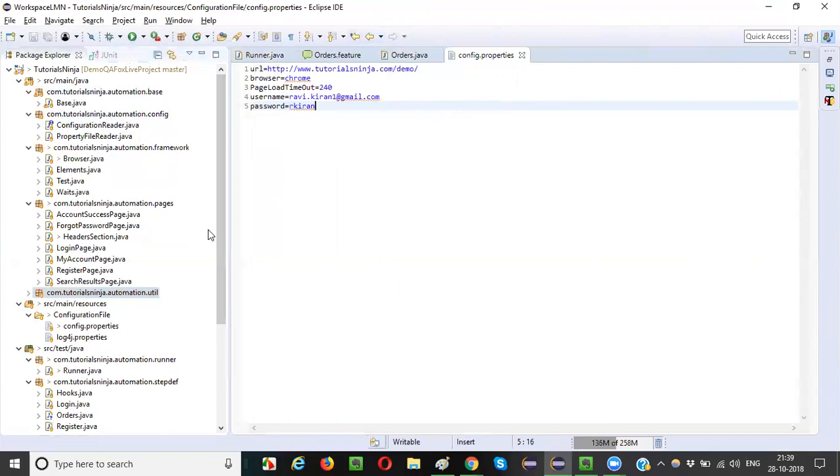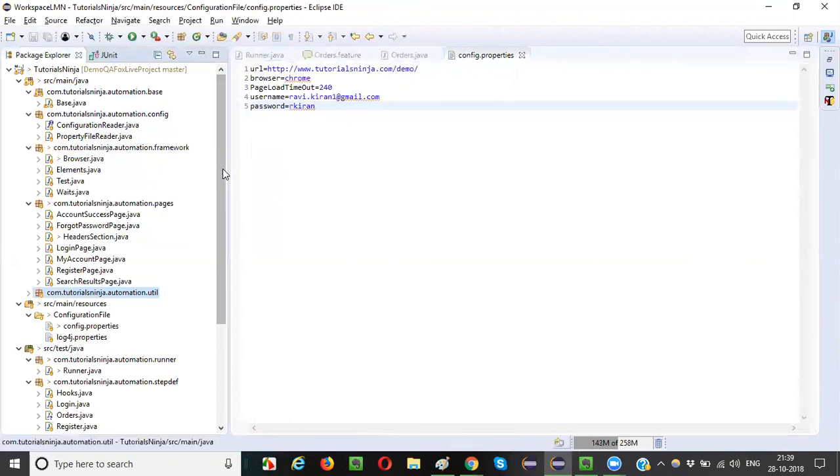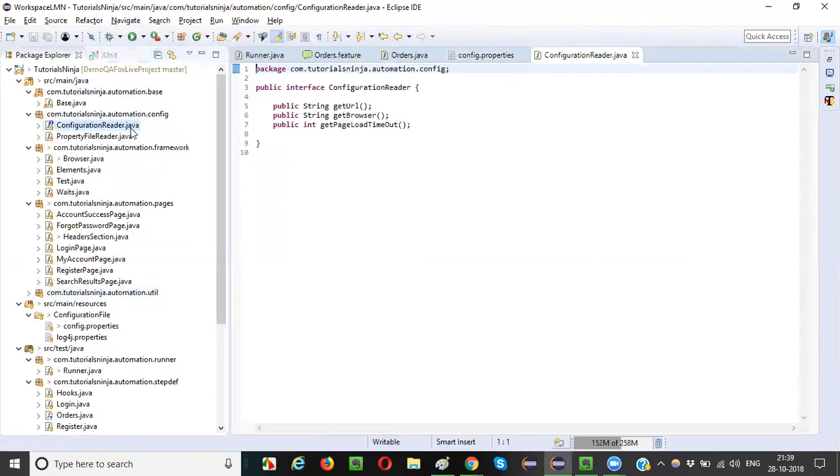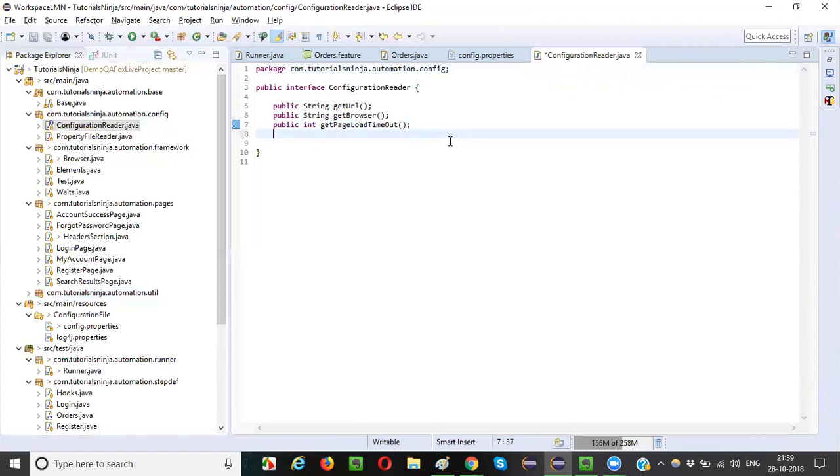Okay, these things are fine. So now, guys, these are the two properties I added. For that, I will go to the configuration reader first. For the newly added properties, I will add two more methods. This is how you have to change the framework, guys. Whenever you want to read more properties, add something like this in your framework.